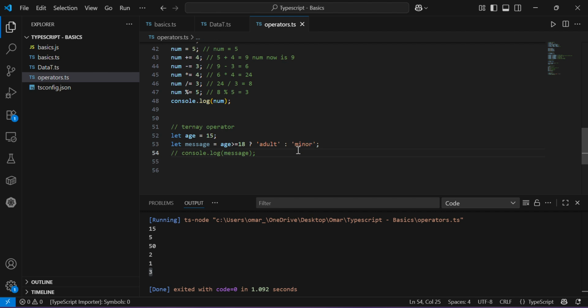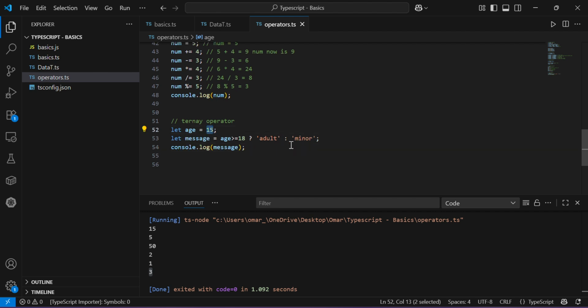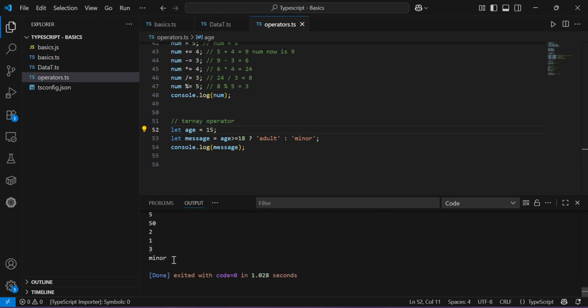So if I try to print this one here, it is going to say minor because I'm less than 18. And if I change the value to, let's say, 20, and try to run the code again, it is going to say adult. Exactly.